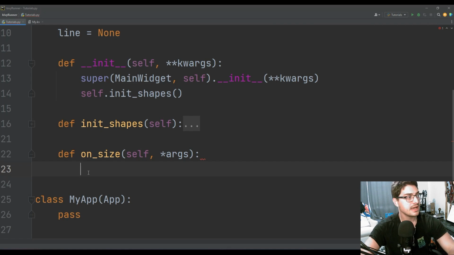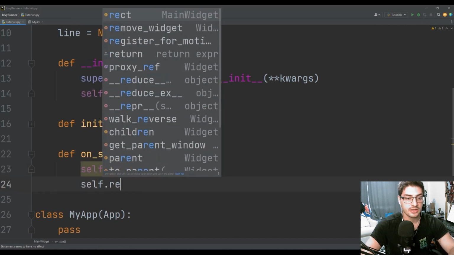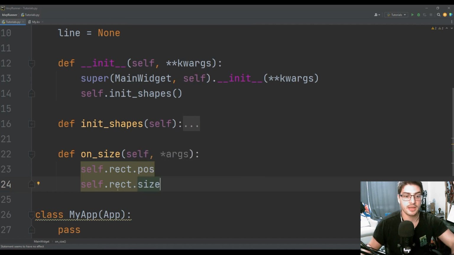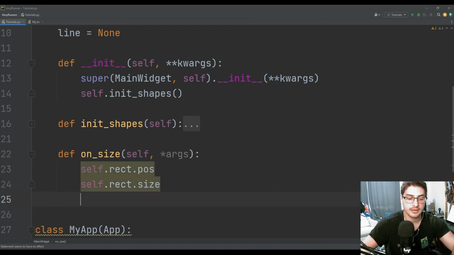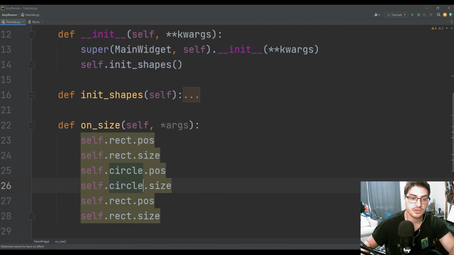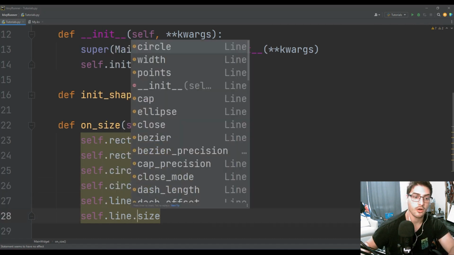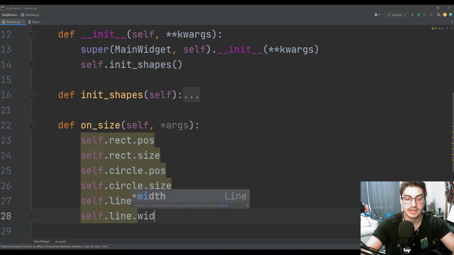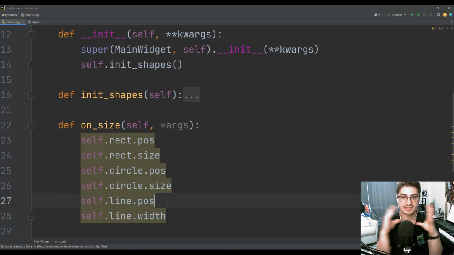And what I'm going to do here is I'm going to make the rectangle, the circle, and the line, I'm going to give them position and size based on the window screen. So this way, I'm going to go ahead and make these six lines, self.rect.pos, self.circle.pos, and self.line.pos. I'm going to make all of these shapes, and I'm going to make them to where they change. Actually, we don't need line size, we need line width. The size is a little different for rectangles and circles because they need an X and a Y. The line just needs width, okay?